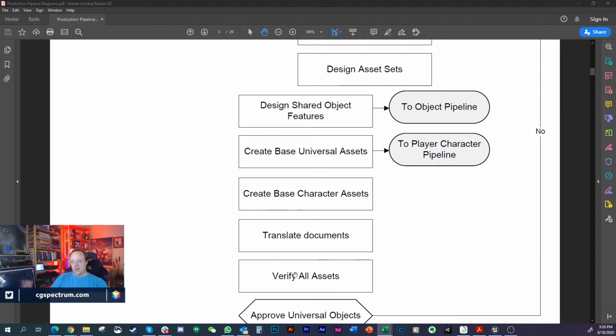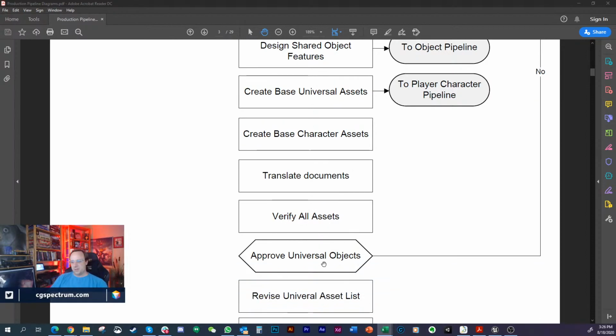But at some point you still want to verify the assets. You want to make sure that they're there, and that they're usable.